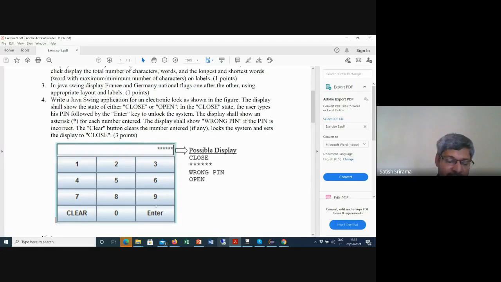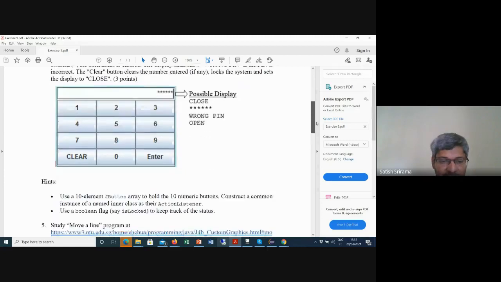For the respective buttons, have those sort of action listeners, so action events, basically. I have also given hints for each and every button. Don't add one action listener per button, it will be a mess. I already suggested that during the session. Have an array of all these buttons and construct a common instance of a named inner class, not an anonymous inner class, for the action listener. Within that actionPerformed event, try to identify which button it is. If it is that button, decide what to do.